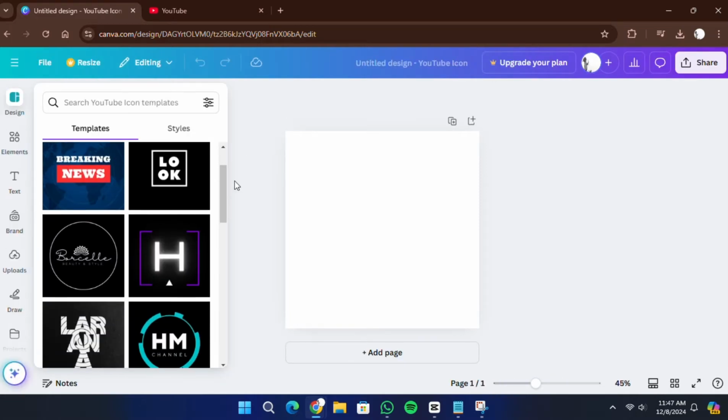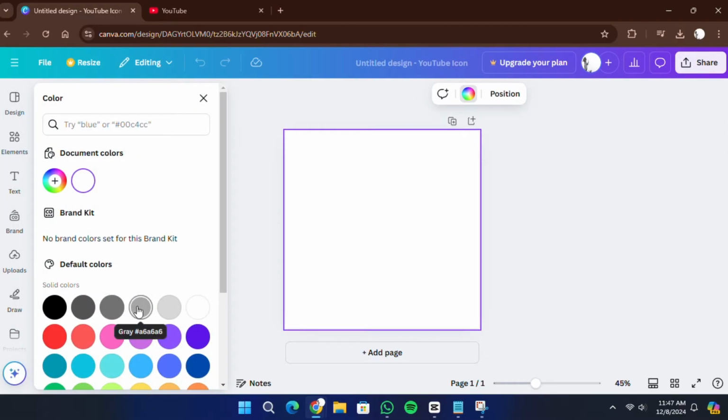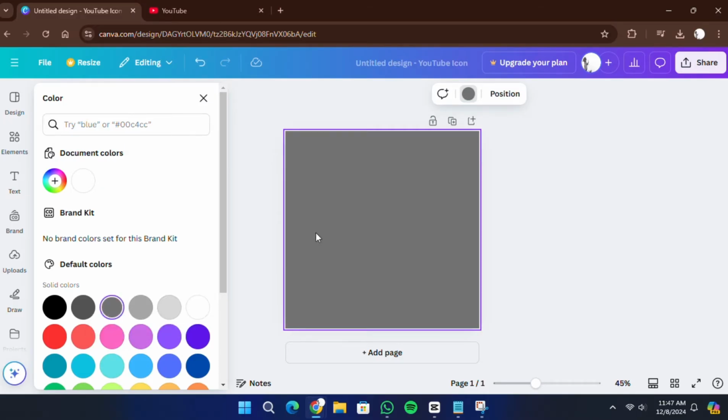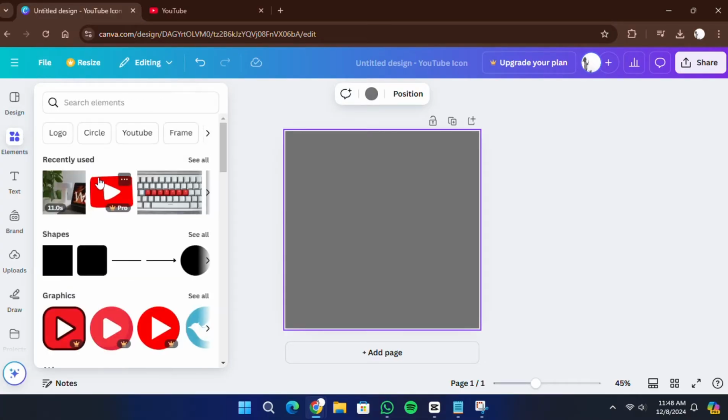You'll now see a blank canvas. The first step is to set a background. Click on the canvas, then go to the color options in the top left corner. You can pick a solid color or choose from Canva's gradient options. Select one that matches the theme of your channel.